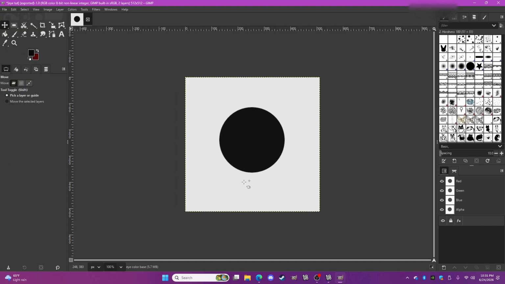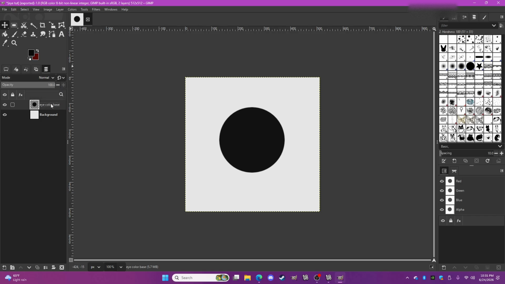So I actually like this eye size, so we're just gonna jump right in. So create a new layer.